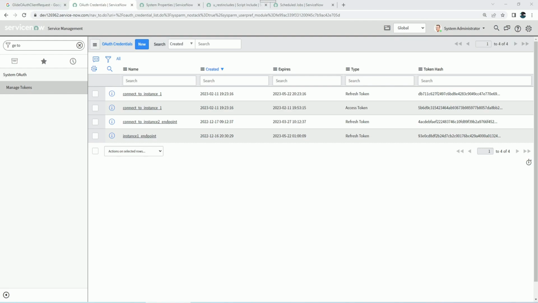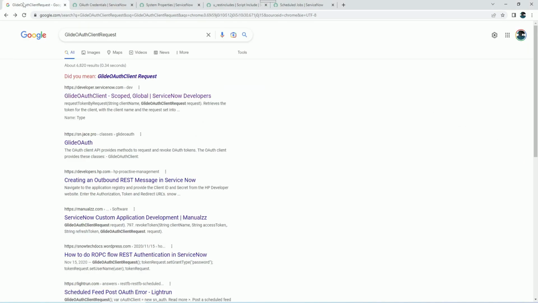Okay, so we mentioned before that we were going to collect our token via different methods. So now we're going to talk about that method. What we're going to use is a Glide OAuth client, and not to go really far into it, you can definitely Google it on your own.